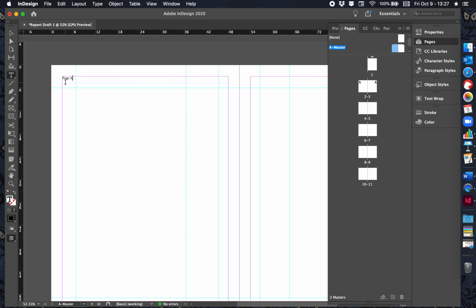And you're going to notice it says page A because we are on A master. Okay, so that's the text right here. I want it to be aligned with the column. And let's say I also want it to say CRS report. It doesn't matter.